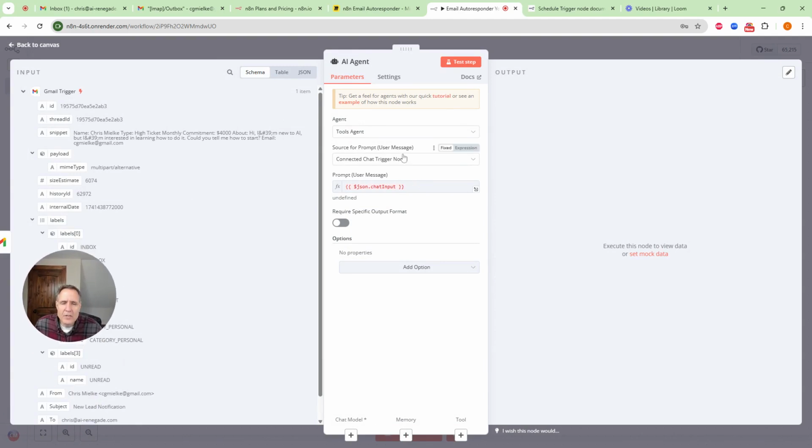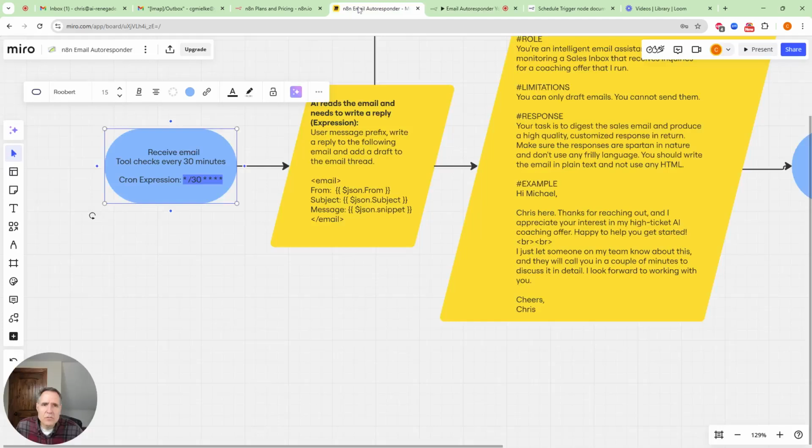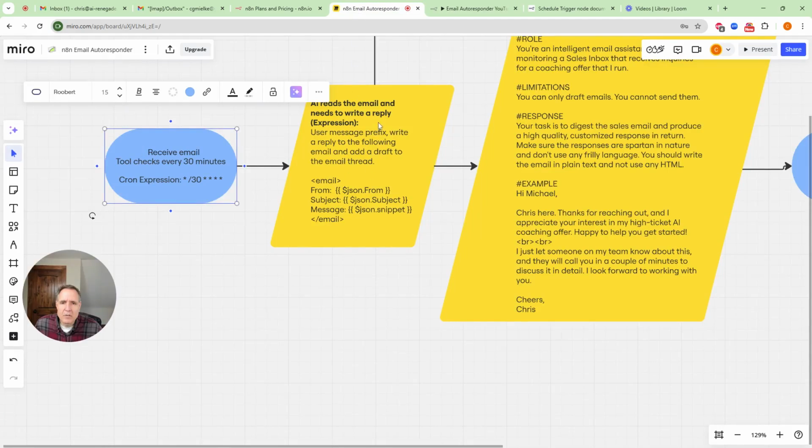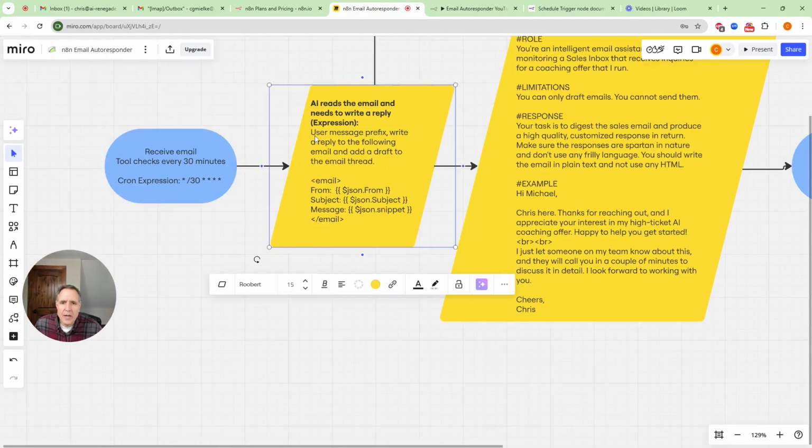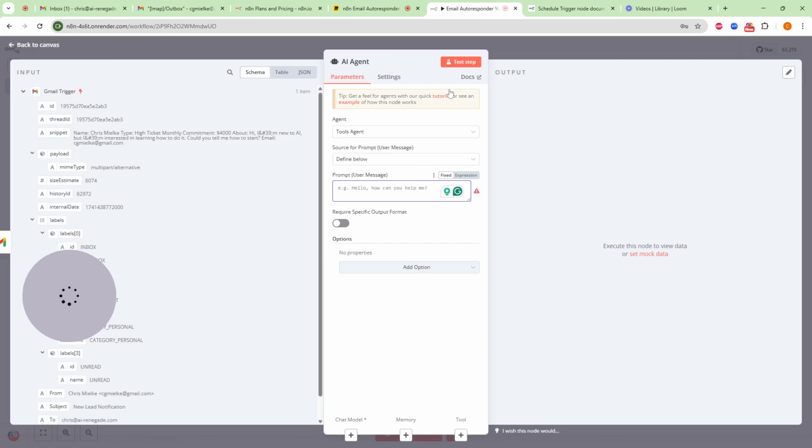What I did here is that it says connected chat trigger node. Well, we don't want that because it's throwing an error here. It's giving you an error that, hey, I don't have any chat input. I need something else. So I'm going to define this below, and I'm going to give it an actual user message. This is where I put in the user message, and I'm going to copy this out of here. So this is the first part of this to make sure that it reads the email and it goes through.